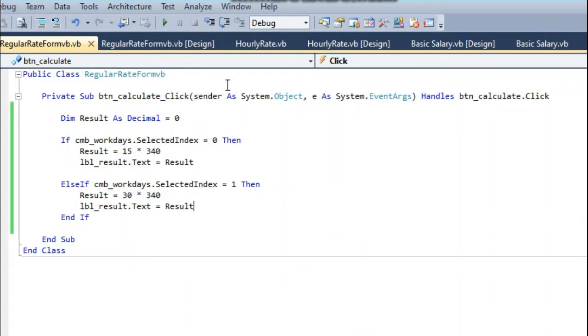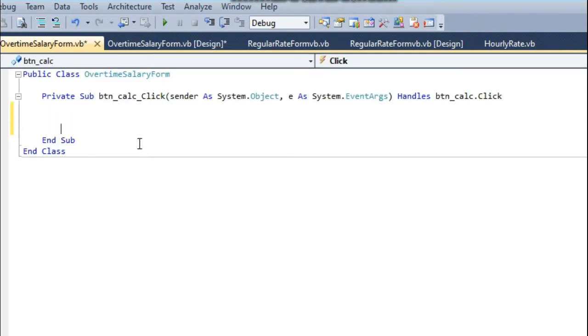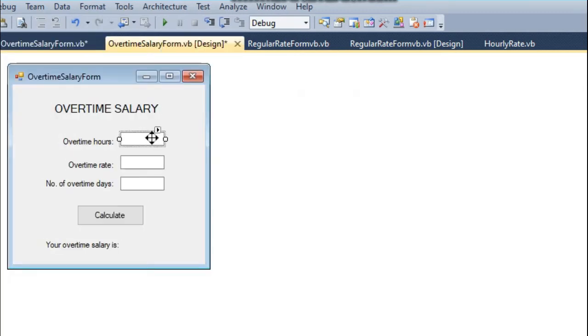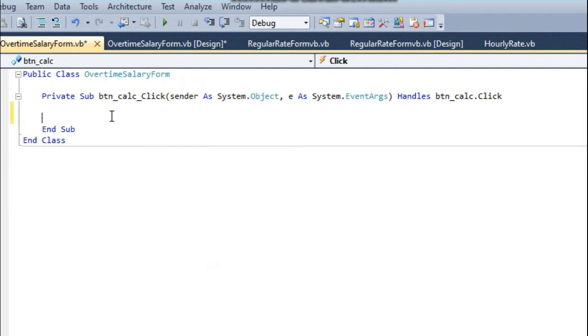Let's proceed with the overtime rate calculation. So let's double click calculate. And for our overtime rate, we want to multiply the inputs from overtime hours, overtime rate, and the number of overtime days to get the overtime salary. So what we're going to do is dim 3 values.